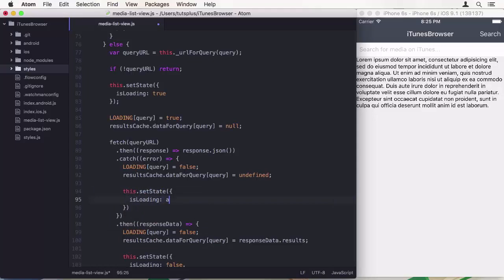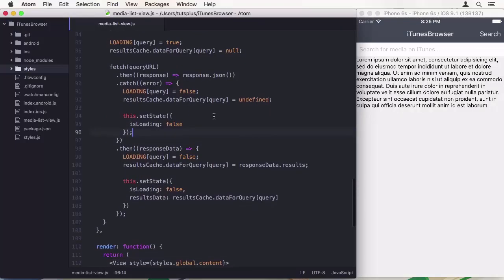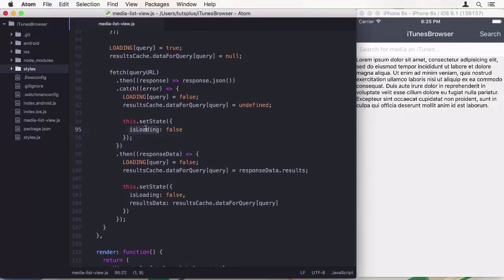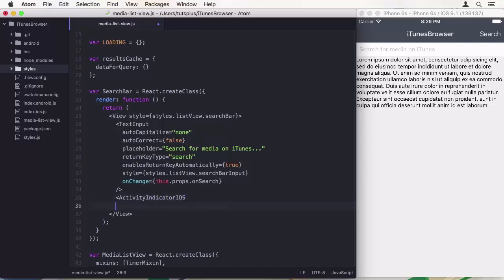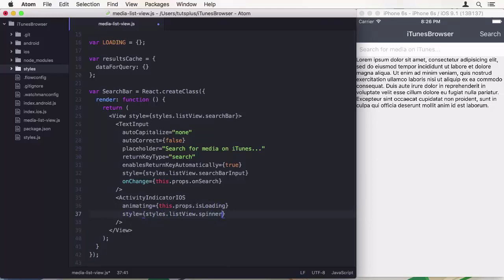Right now, the isLoading indicator has no function, but it would be nice if we could display an indication if there is currently a query in progress. To do that, we can add an iOS activity indicator to our search bar. This is again a native component. I'm going to set the animating property to this props isLoading, which we will pass from the media list view, and I'm also going to set the style to styles list view spinner.